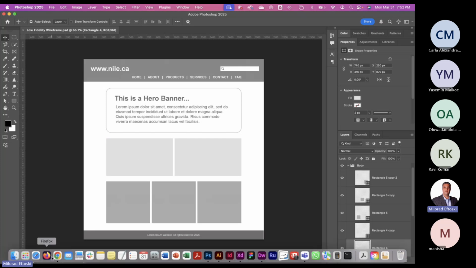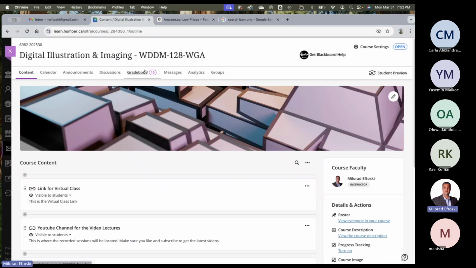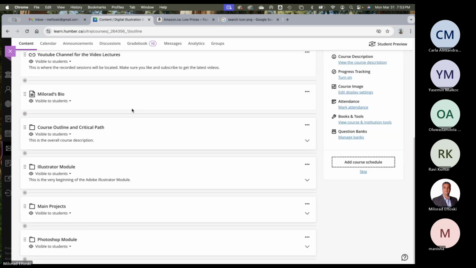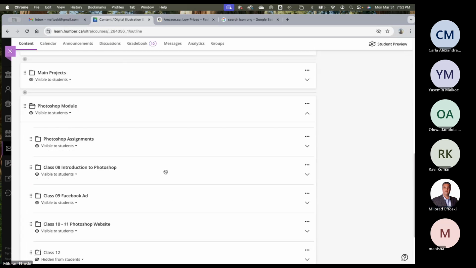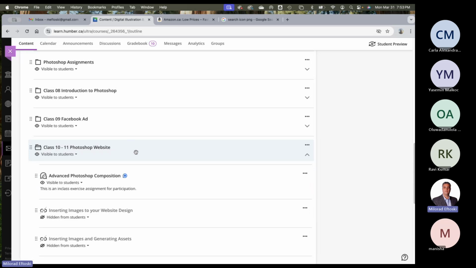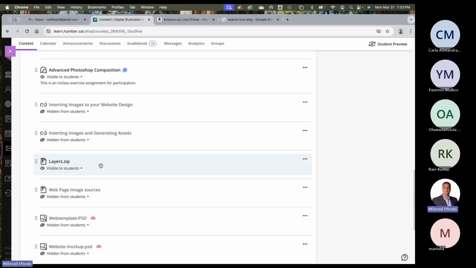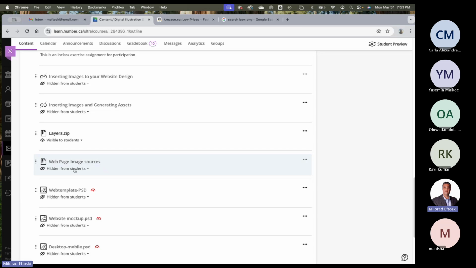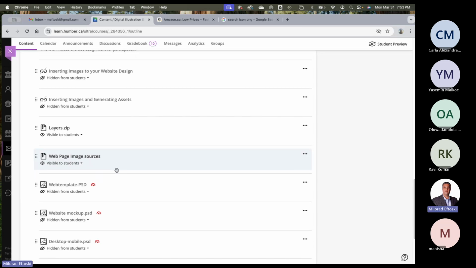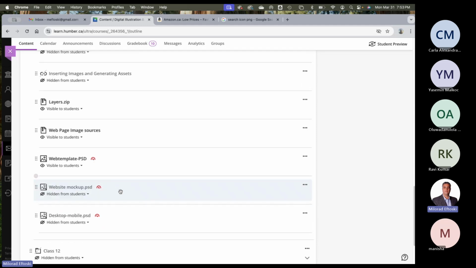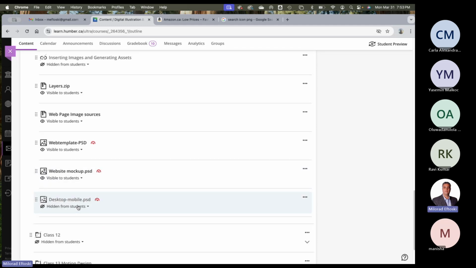By the way, let me go to the module here to have you download this stuff. So go to your Photoshop module. This is the Photoshop website. Inserting images to your website design. These are just old videos. So the layers.zip, we did that already. Web page image sources. Let's make this visible for you. A web template PSD. You can see that one as well. This one as well. This one as well. So I'm making you access all these files here so we can access them. But I am going to ask you to download the web's image sources once we can use it.